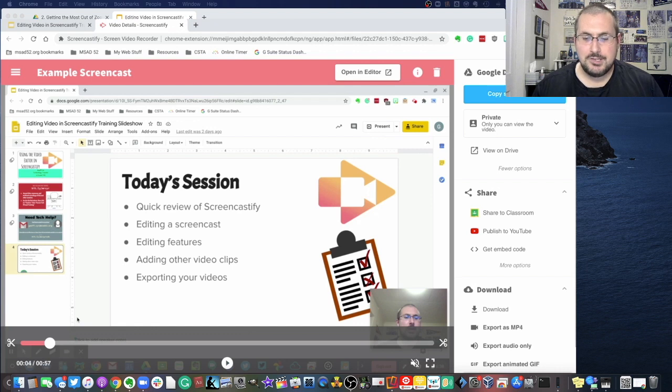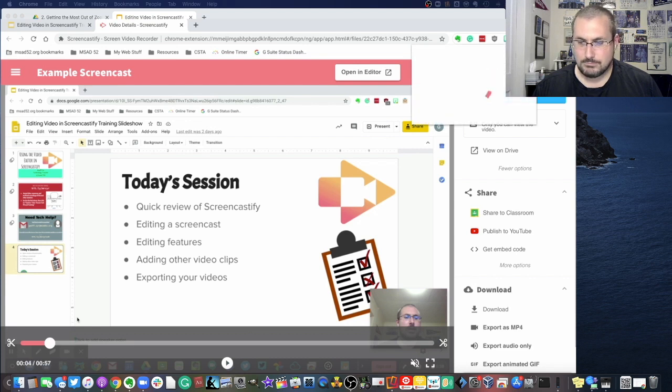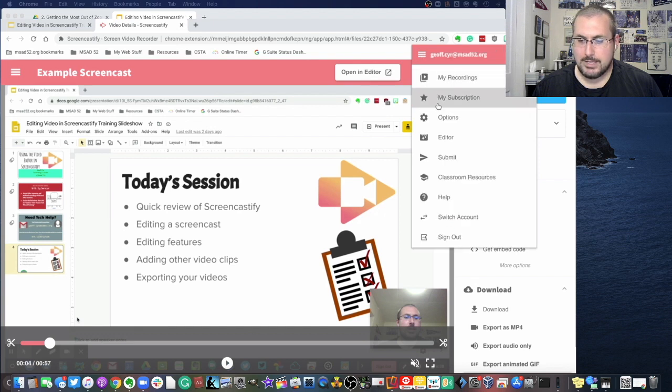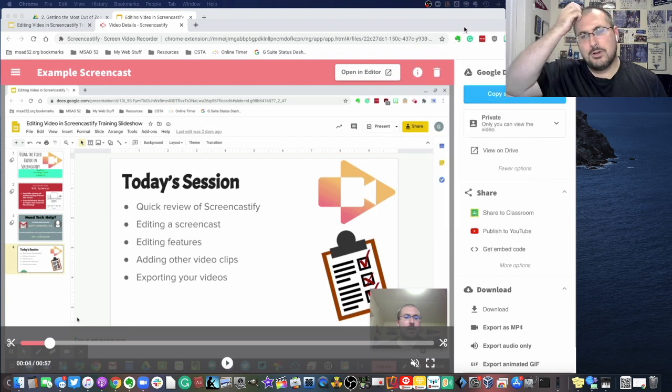So now we're going to dive into the editor. Anytime you record a screencast, you'll have this button towards the top that says Open an Editor, and you can just click on that and it will bring you right into the editor application. Also, you can access the editor right from the Screencastify icon. If I click on it, go to the three lines, and say editor, I will go right to the editor.